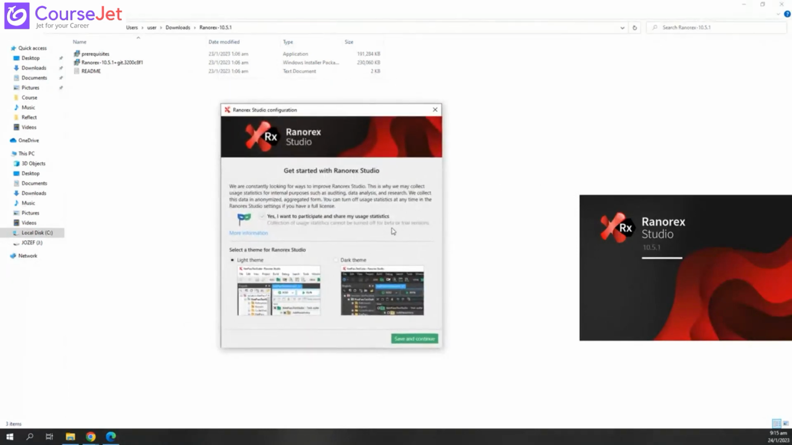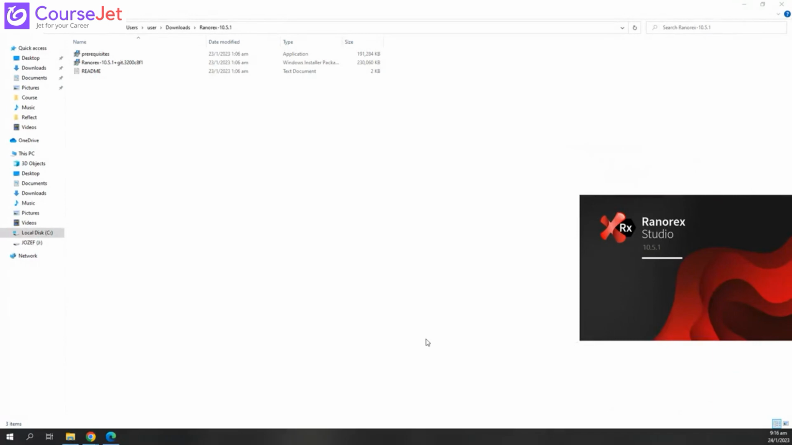I can see that Ranorex is launching. This is the configuration screen where you will be asked the theme of Ranorex, light theme or dark theme. It's up to you, whatever you want. Just the background color changes, but nothing else. All the windows and everything remain the same. I always prefer the dark mode. Just click on save and continue.